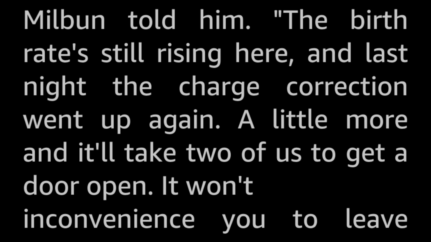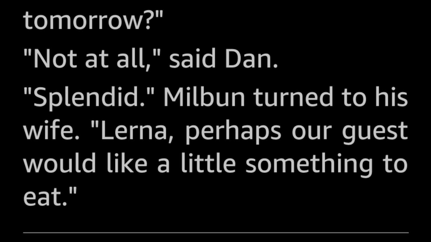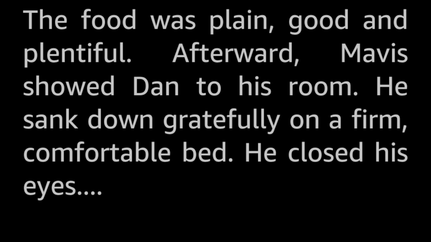"We're leaving tomorrow," Milburn told him. "The birth rate's still rising here, and last night the charge correction went up again. A little more, and it'll take 2 of us to get a door open. It won't inconvenience you to leave tomorrow?" "Not at all," said Dan. "Splendid!" Milburn turned to his wife. "Lerner, perhaps our guest would like a little something to eat."